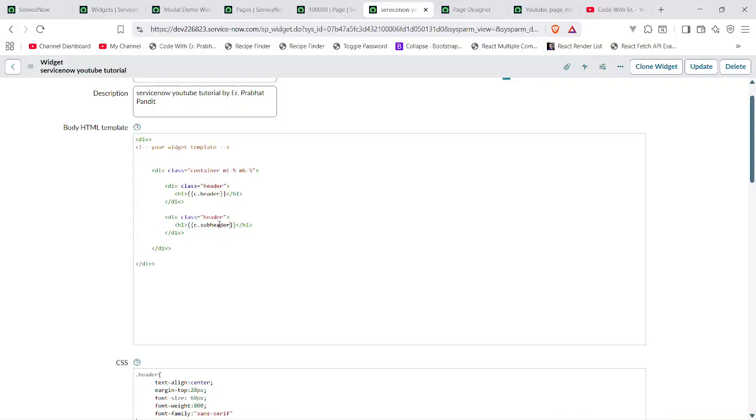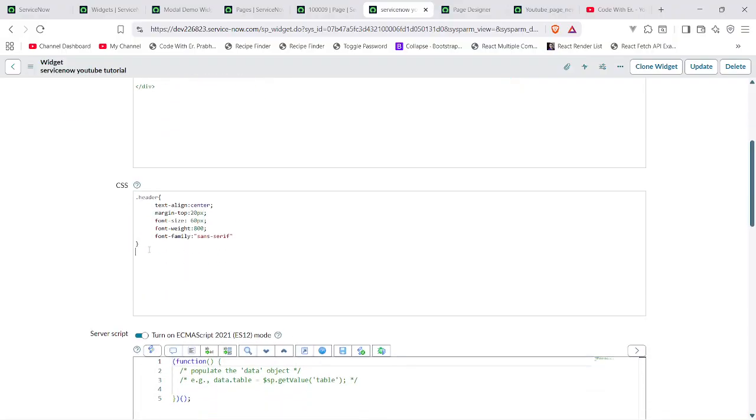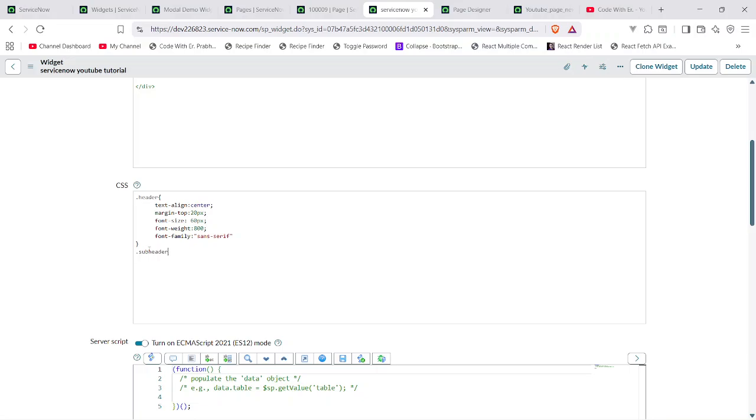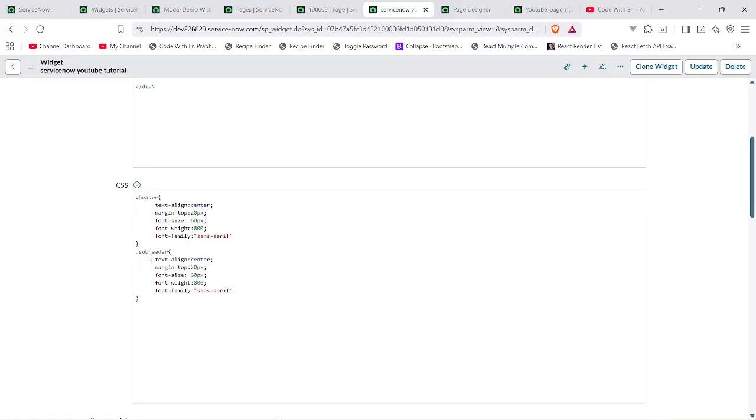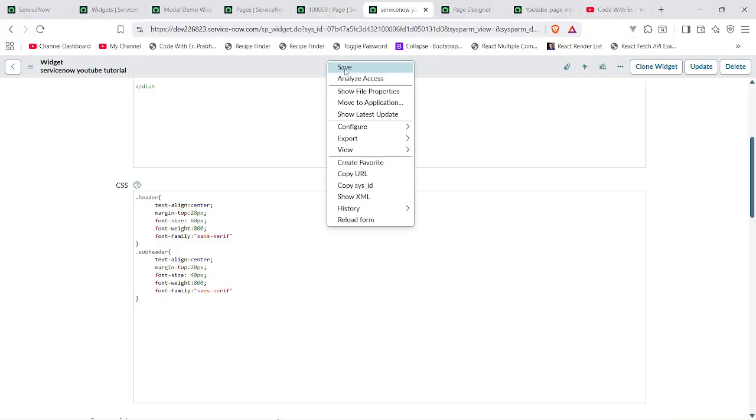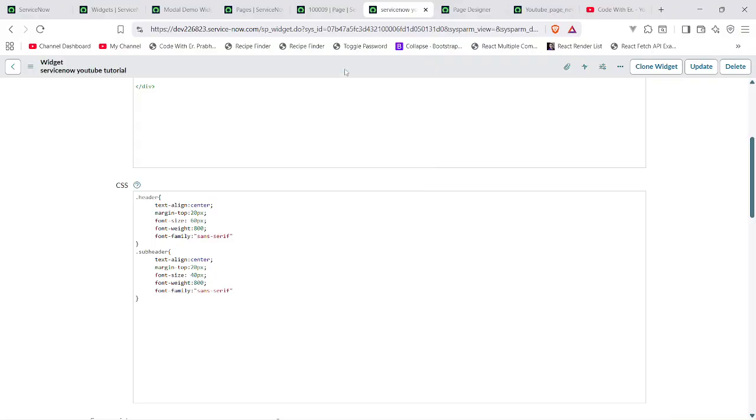So just paste it here and now let's put another class, subheader. Copy this, put a dot and paste it here, and let's copy everything from here and paste it, and instead of font size of 60px, let's make it 40px. Okay, this is it. Now save this widget first. Right click here, choose option, save. Okay, so it is going to save now.